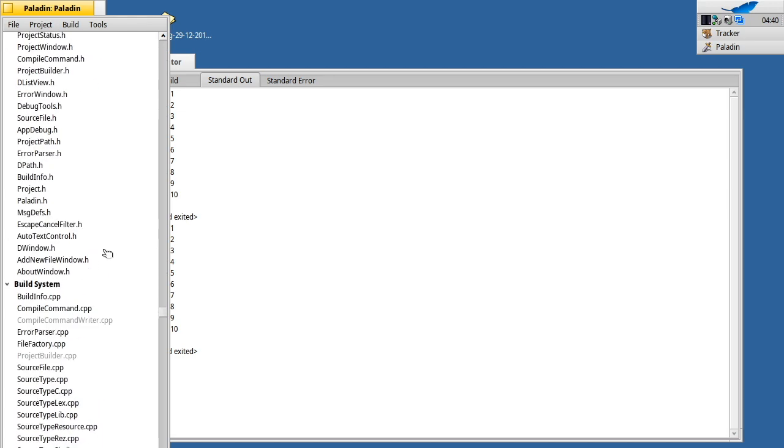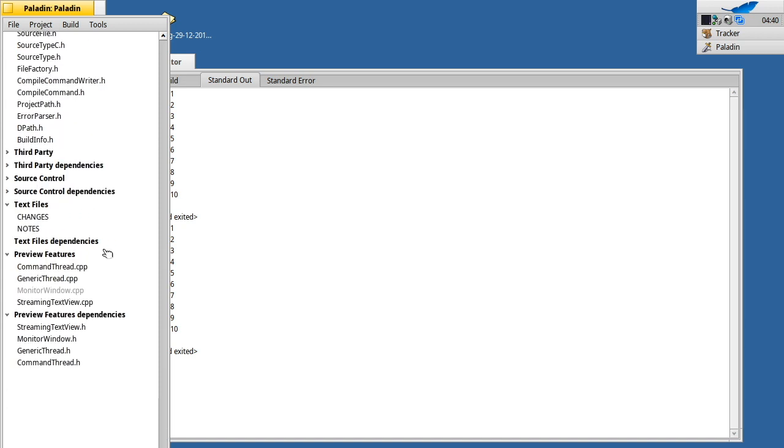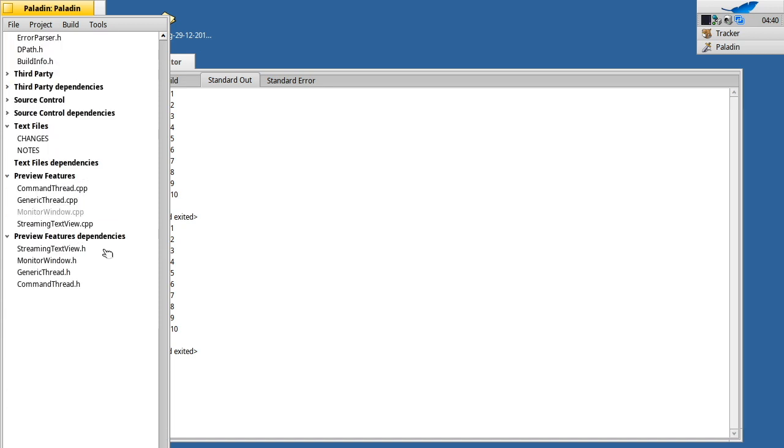As I mentioned, the monitor window is one of these new preview features. A preview feature is really something that I've built, but might be more useful to the wider Haiku community. So these are effectively code that I'm testing out in Paladin, but may end up going into the Haiku operating system itself.